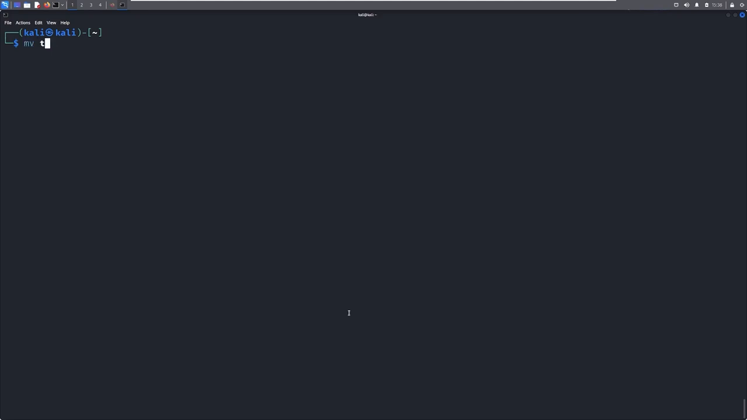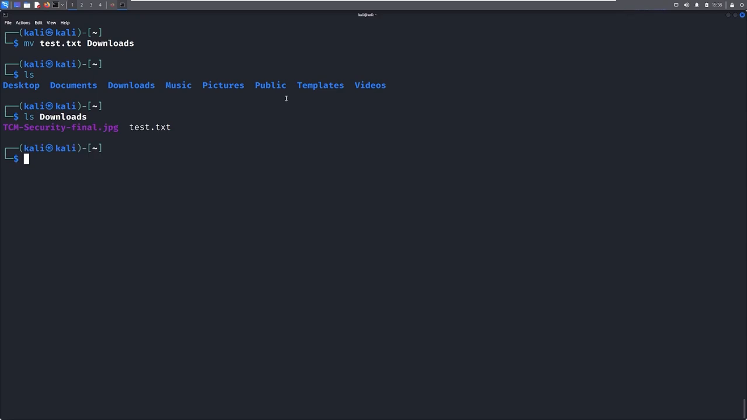Now, if I move test.txt and put that into Downloads, if I ls now, you're going to see that there is no test.txt in here. Why is that? Well, if we ls Downloads, you're going to see that we moved it. So remember, copy leaves an original version wherever you copied from. Move completely moves it. So the cp and the mv commands are what you need to know there.